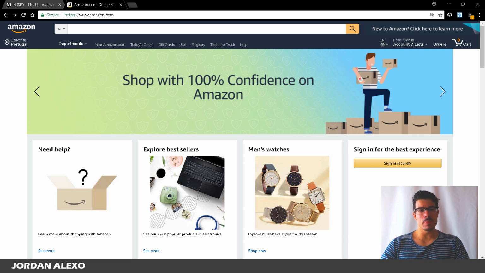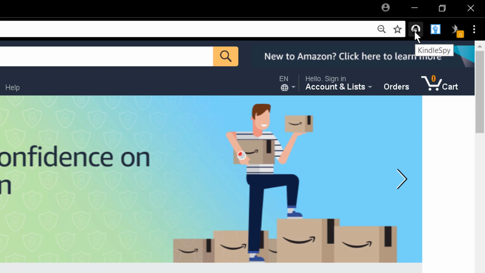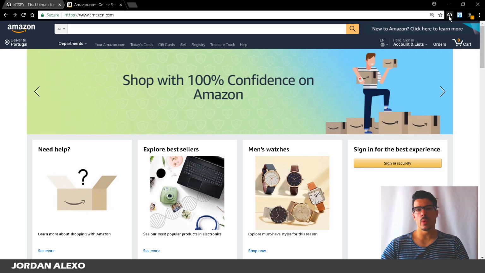Okay, what is Kindle Spy? Kindle Spy is an application that you can install on your web browser. You can see at the moment I have Kindle Spy installed over here. You can see this small icon appearing. And the basic idea of Kindle Spy, which I'm going to explain in more detail along this video, is it allows you to very quickly analyze a keyword and see whether or not it's profitable and it's a keyword where you should publish books.